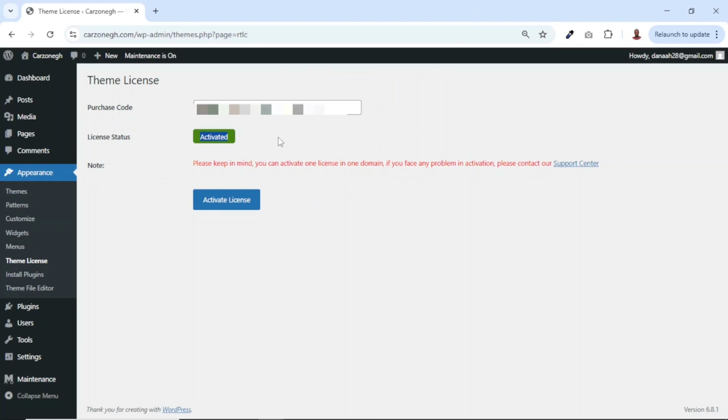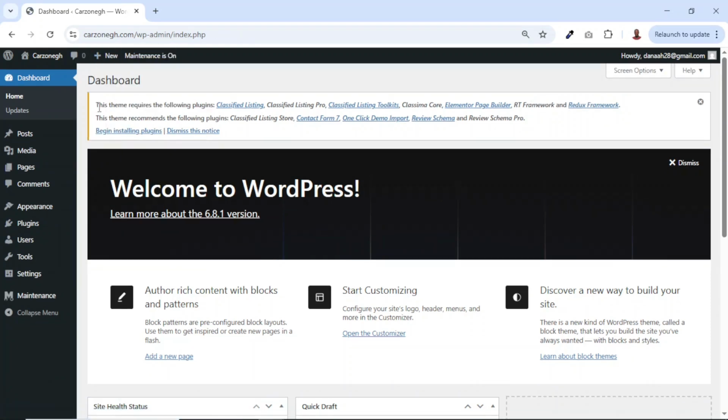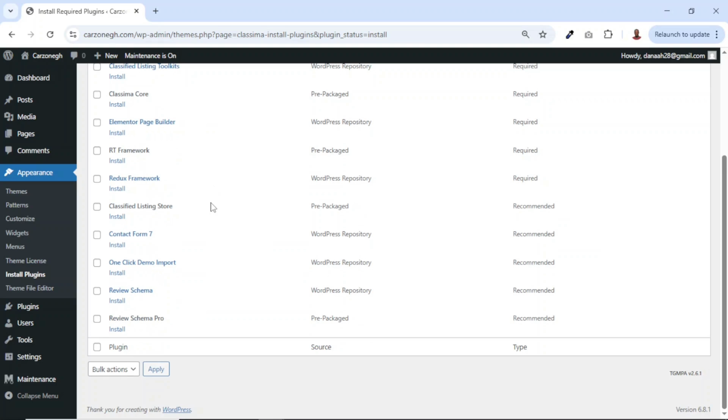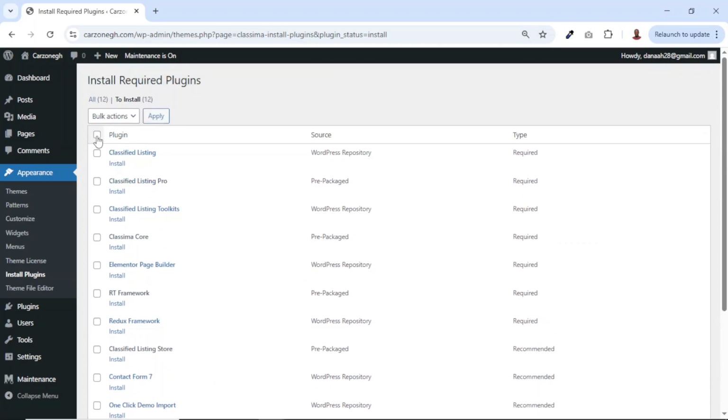The next thing we want to do is install the related plugins. So if I just go to the dashboard of my website, you see that I have the required plugins I need to install right here. So what I do is click on begin installing plugins. And I have all the plugins right here. I select all, drop down the arrow and the bulk actions, install, apply.